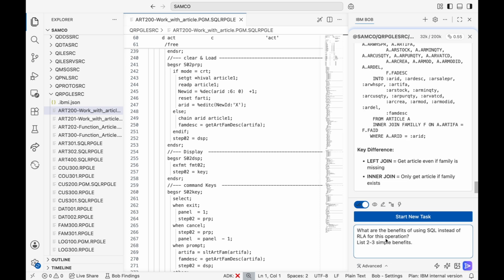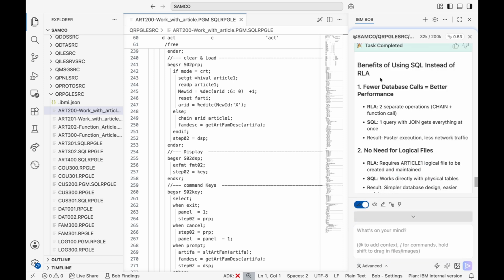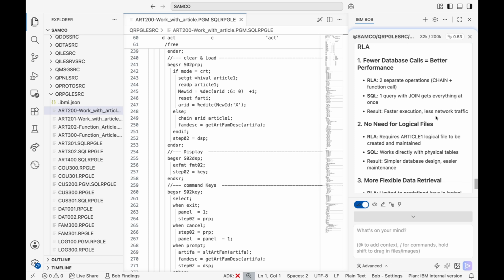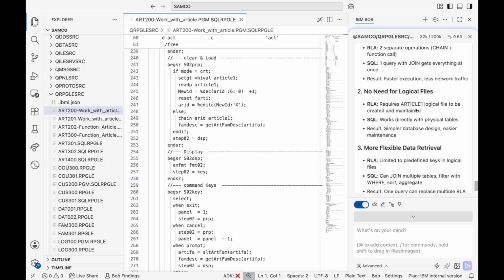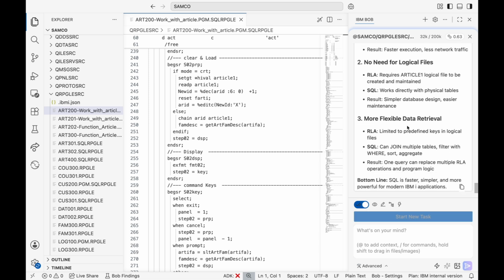Ask Bob what are the benefits of using SQL instead of RLA for this operation. Bob lists a few benefits of using SQL instead of RLA, like fewer database calls equals better performance, no need for logical files, and more flexible data retrieval.